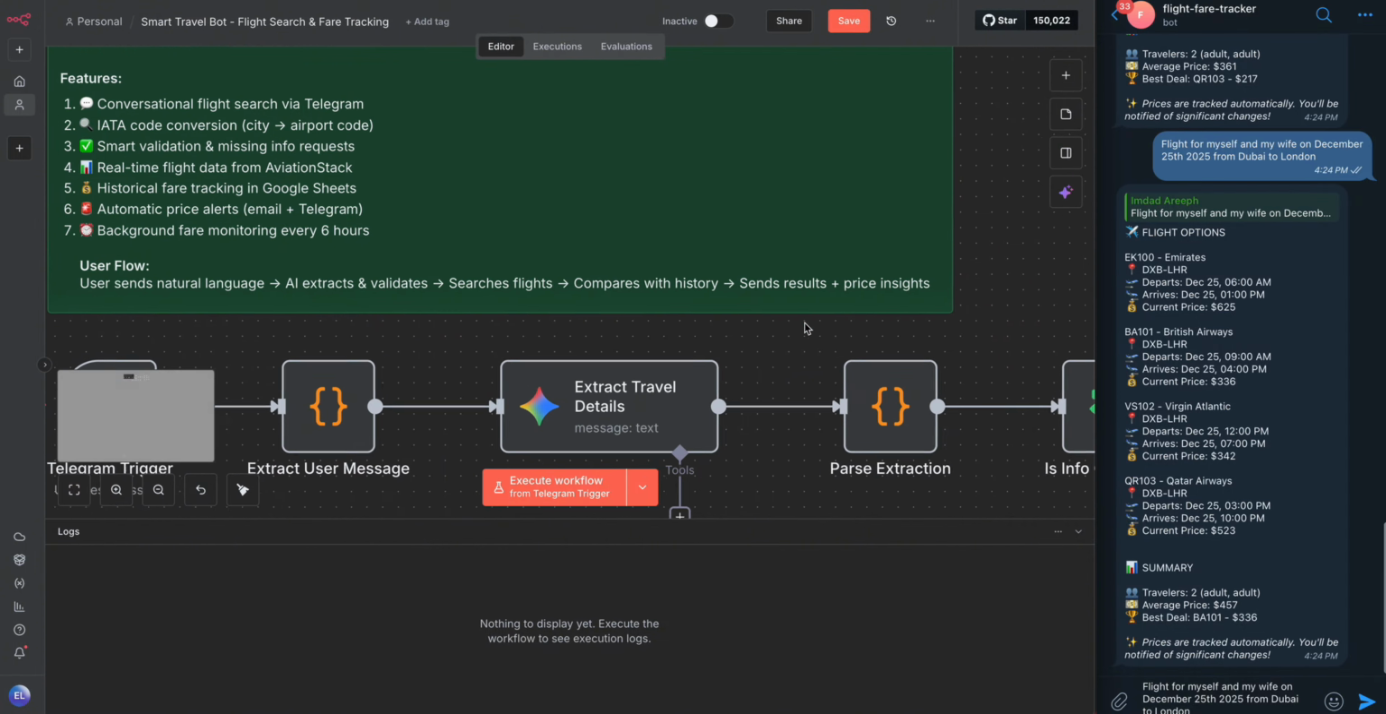Let's start from the beginning. The workflow begins with the Telegram trigger, which listens for any message sent by the user. Right after that, Extract User Message captures the raw text so we can understand what the user wants.